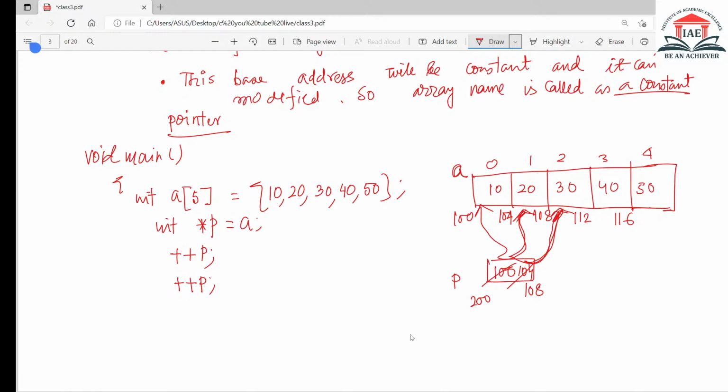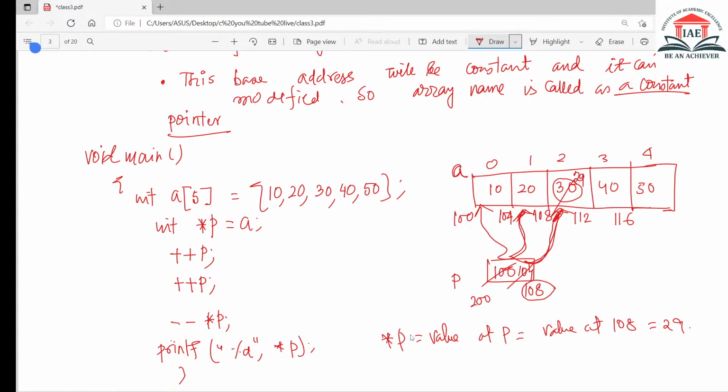Now what I want to do is star minus minus star p. In that case the star will be operated first. Star means value at p. Now p is pointing to 108 and the value at p is 30. Now you are subtracting, that means minus minus, so it changes to 29. The value of this particular location changes and it becomes 29. So now if this is a printf with %d and star p, that means value at p, that is what we observe.